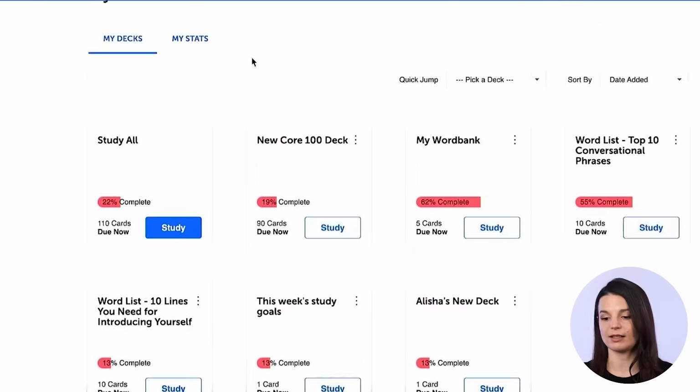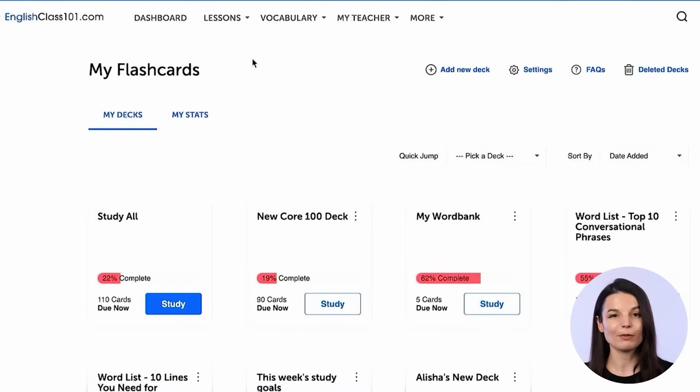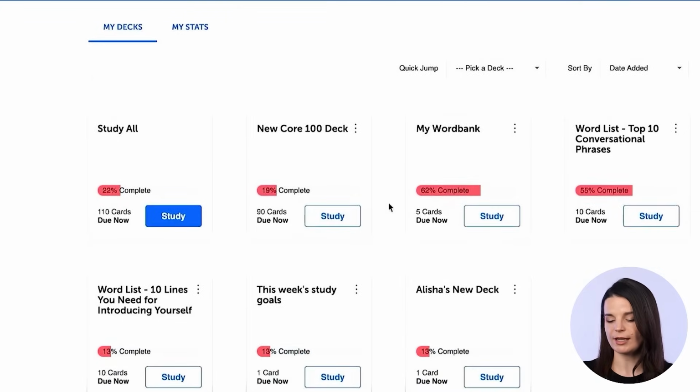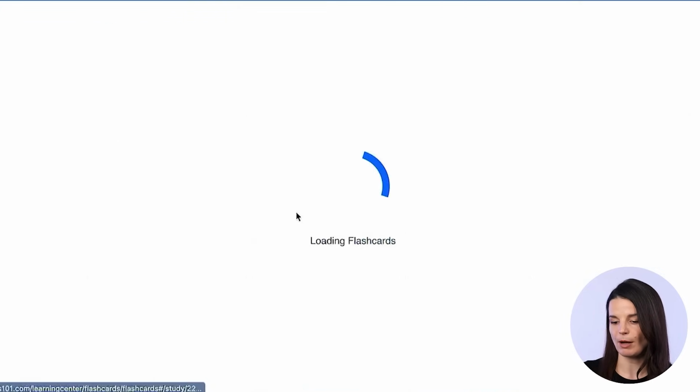Everybody has access to this one. So if you are a free member, if you're a paid member, doesn't matter. You'll be able to access these 100 core words for the language you're studying. You'll see a little bit of information on the first part of this deck right here on this cover page. And then to begin your study session, you can click on the study button.